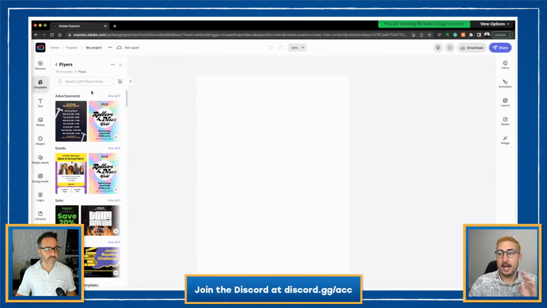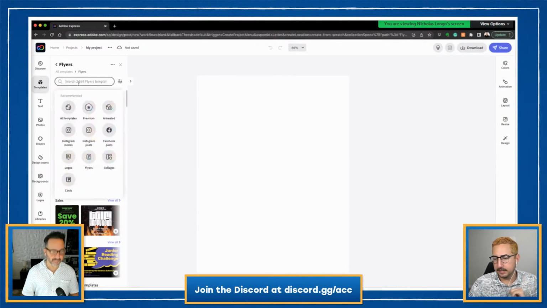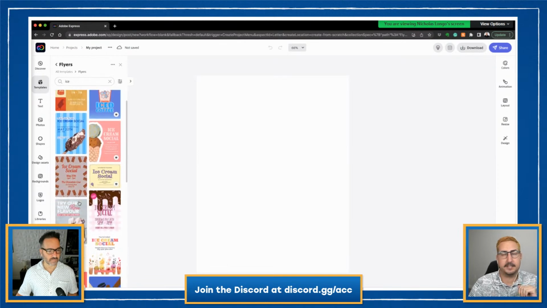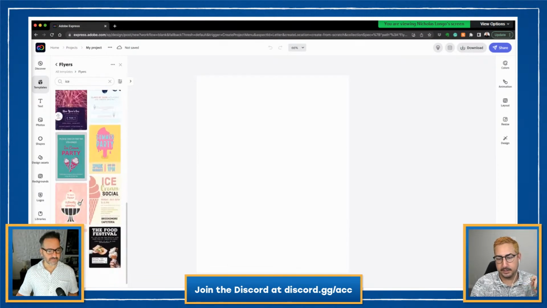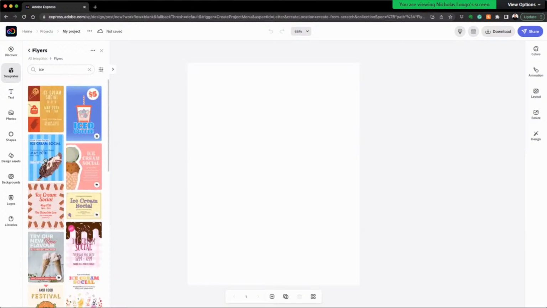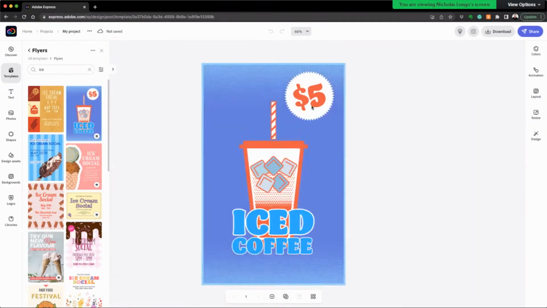Yep. So what I'm going to do, as we get into this, sorry, real quick. Someone in our live chat said, are there templates for postcards in Express? There are templates for everything in Express. So you can see Nick scrolling right now. Those are templates for flyers. They're templates for anything. You can literally just type in whatever you want and it will most likely have a template for it.